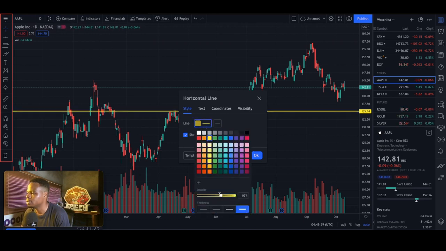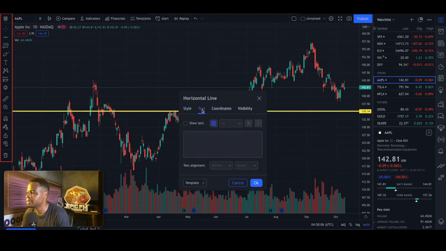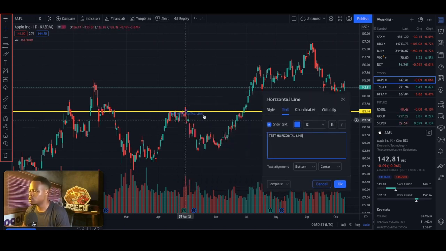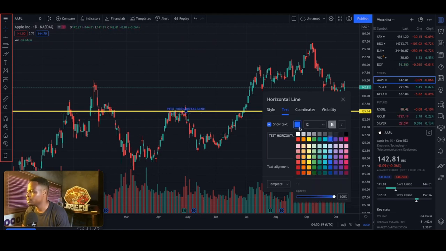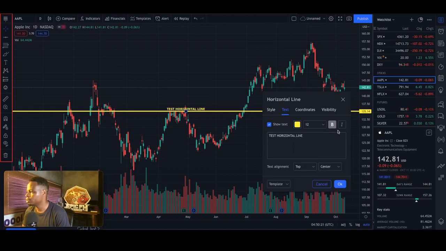You can change the opacity so it's not so solid. If you want it to be more translucent, you have the option to do that as well. You can also add text. Show text, test horizontal line. This text is showing up at the bottom, but if we come here, we can put it on the top. We can change the boldness, we can change the color if we want. We can also italicize it. We can put it to the left, we can put it to the center, or we can put it to the right. So you have all these options whenever you click on something that you've drawn or an indicator.